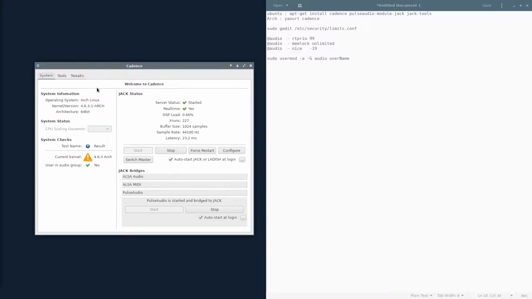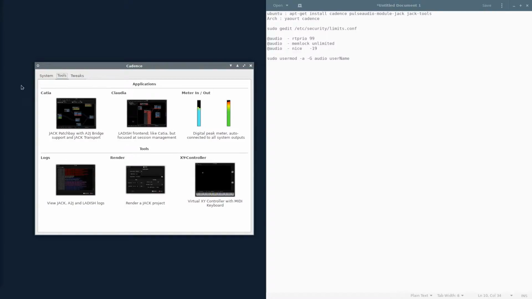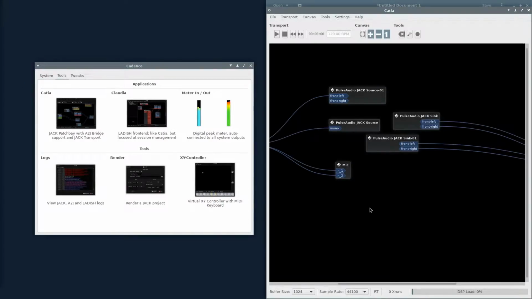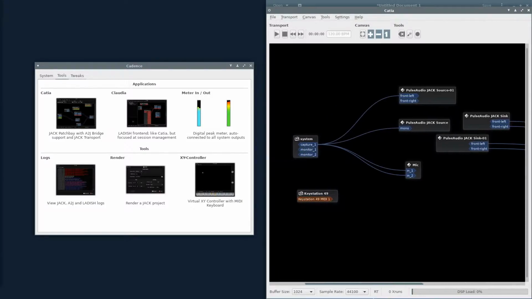So that's all you need to configure in Cadence. But while we still have time, I'm going to go over some of the tools and tweaks. Catia is how you route the audio in your system. So this is OBS taking in the input from my mic, which is my capture, and that's my KeyStation 49 piano.